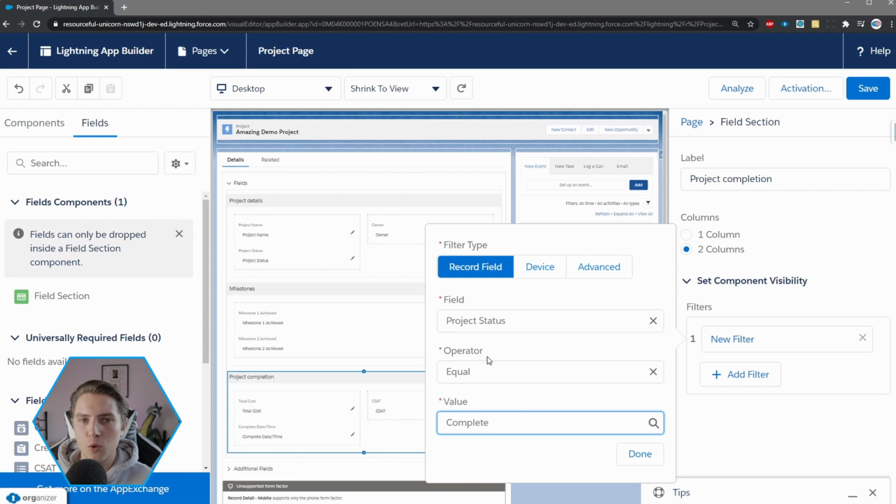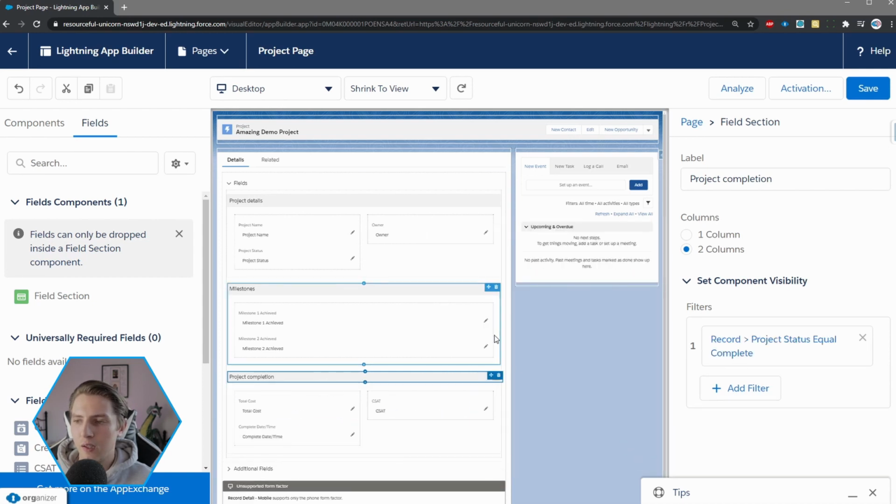And what that's going to do is search for the status, make sure it equals complete, and then if it does, it will display this section. If not, the section won't appear. Click done, and then it's as simple as that. We have a little orange eye here to show that it's conditionally available.